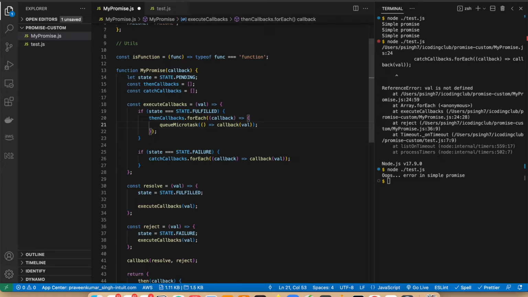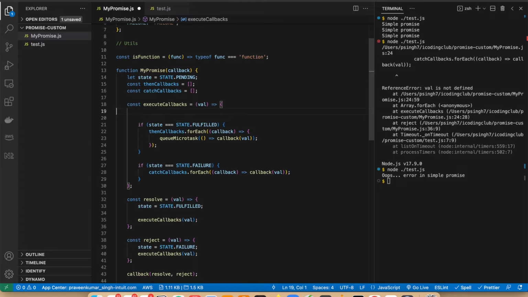The one point here is that it will be called before any task in the normal task queue. So microtasks always get priority over the normal task, right? So let's do the same thing for these guys as well, but I just don't want to repeat the whole logic together, so let's do a cleanup.